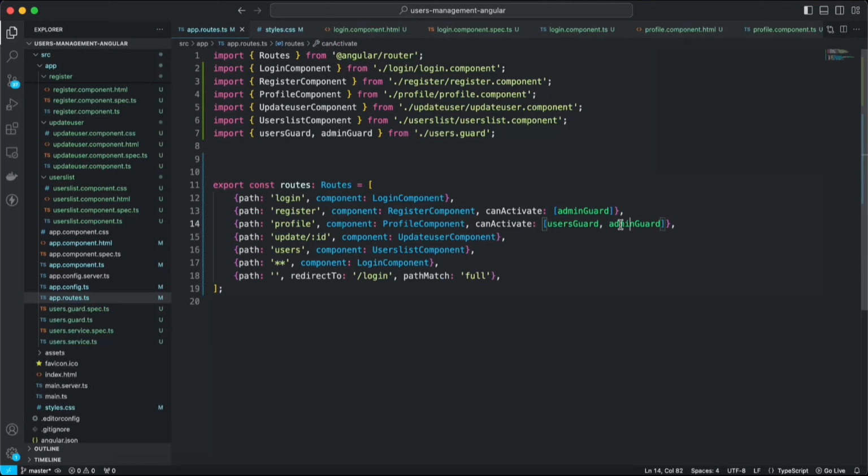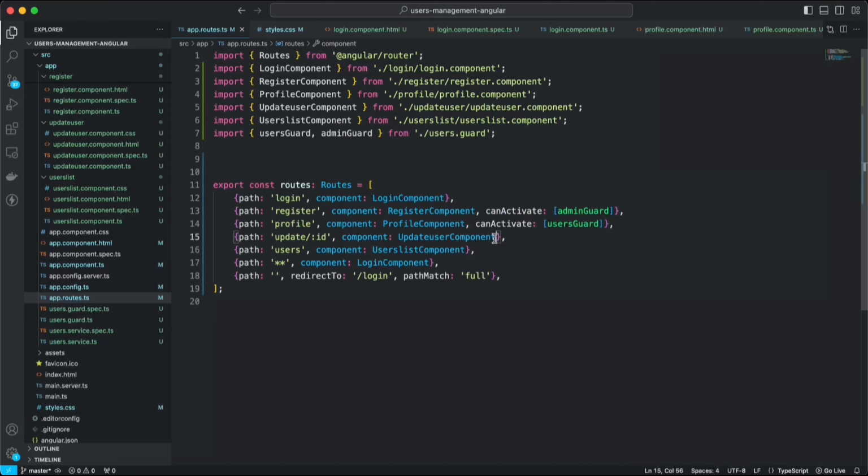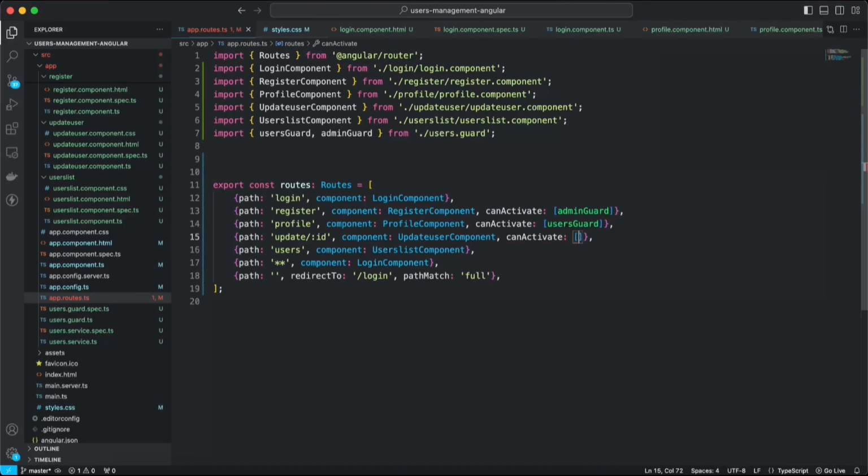So I can just say admin only, because everybody who is logged in, both admin and user, has a role. So let's just leave it at admin. For updates, I will say canActivate admin guard, so only an admin should be able to update. And for the get all users route, the same thing: canActivate and admin guard. So only an admin can access this route, and every other person should be redirected to login.